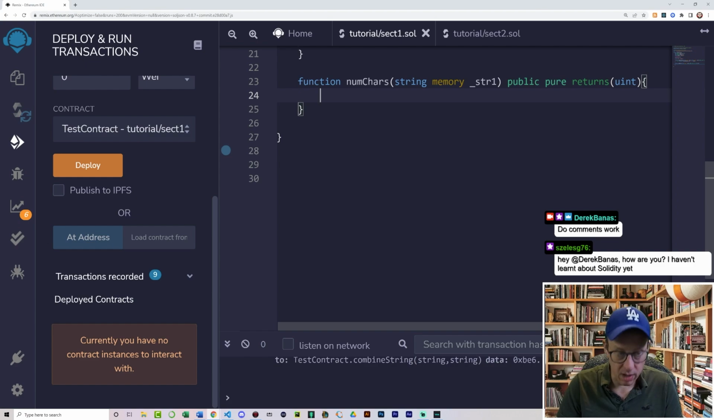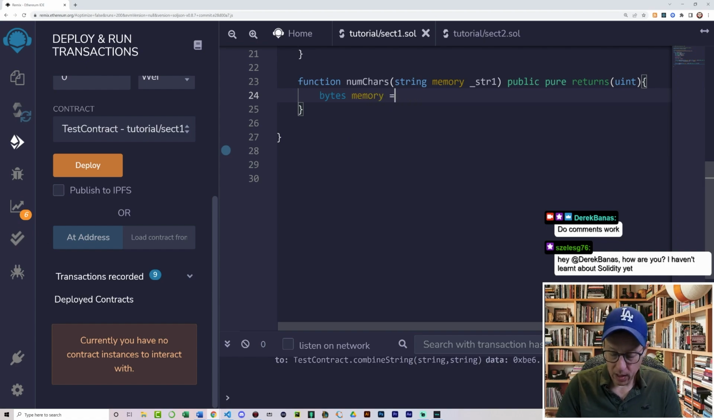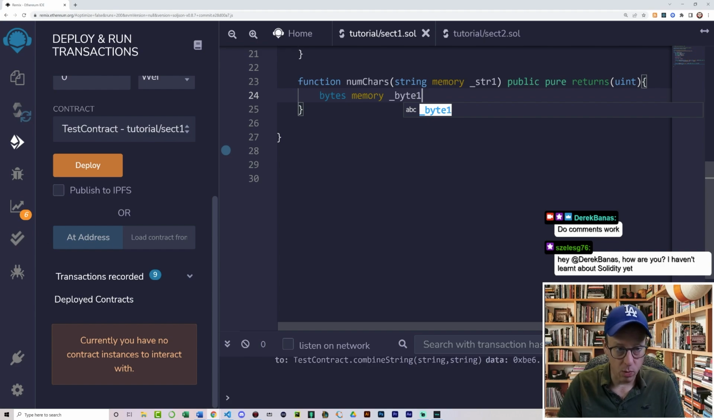Okay, so if we want to convert our string to bytes, you can just say bytes memory, and what you want it to be called. So I'm going to call it byte1 is equal to, and then you can say bytes(_str1) like that, and return byte1.length, and there we are.